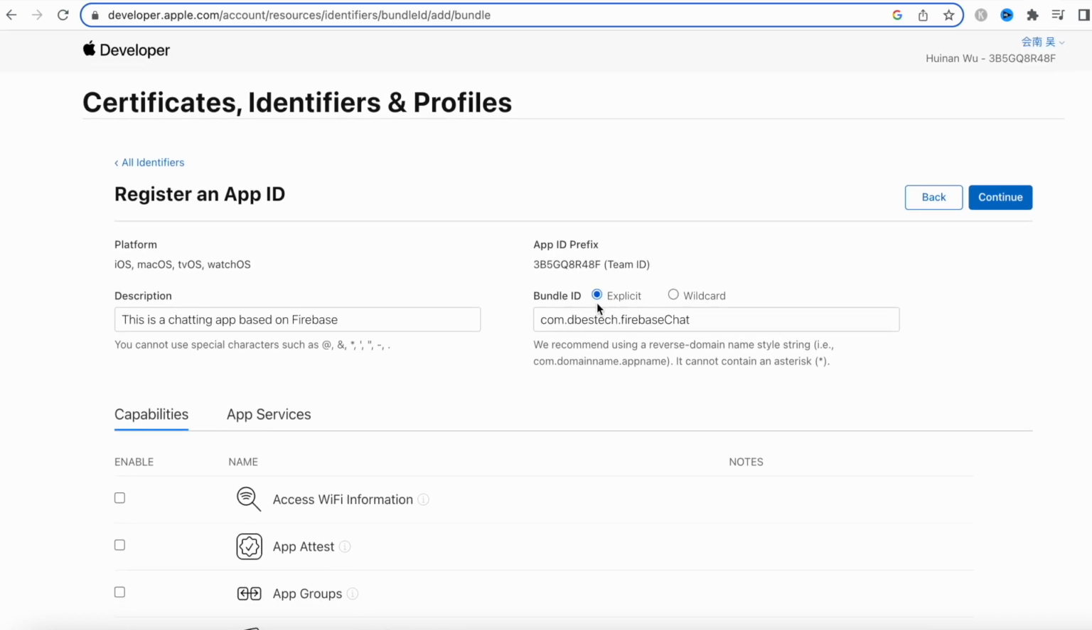Now this part has to be unique, for everyone. If you use example.com, that means a lot of people might use this kind of thing. So it has to be unique. Only one person's app can use this one. So most probably someone already has used this one, so we can't use it.